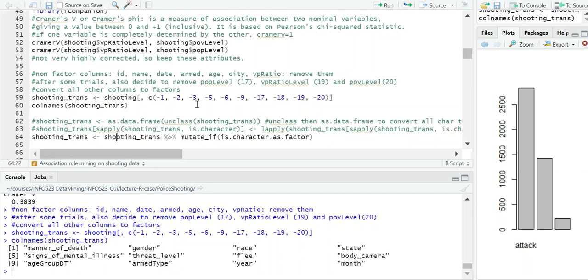So now I need to convert those characters to factors. There are 3 different ways that can be used to do this. I have found that this is not a reliable way. If your data frame is freshly created, this would work. If your data frame has been processed multiple times with lots of modifications, this approach does not always work. So I have decided to use either of the following 2 methods.